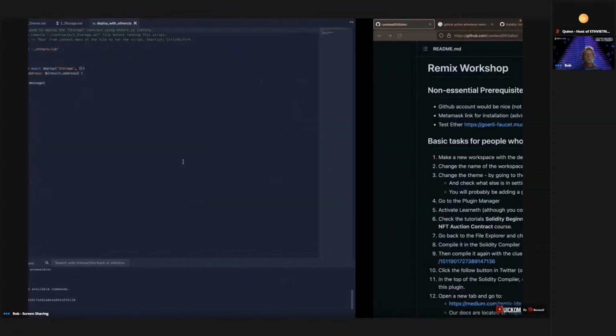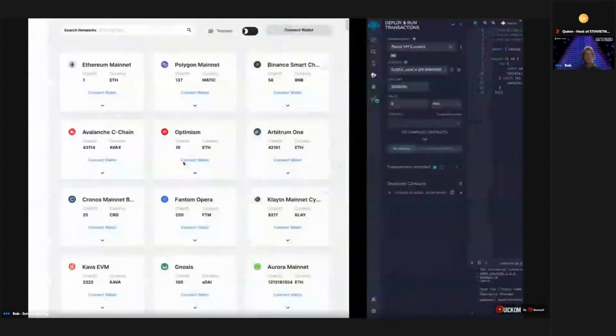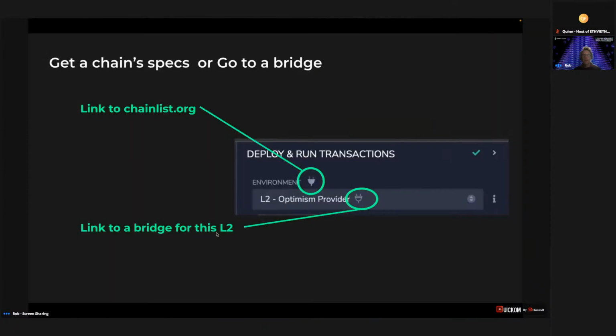Let's see. I guess that's it for that part. And with those two L2s that we have here, there are links to bridges so that you can convert your L1 currency to an L2.